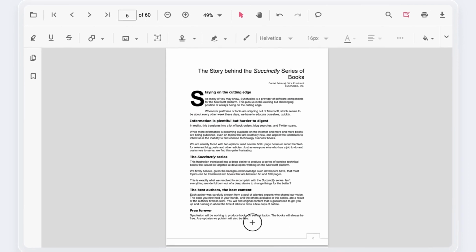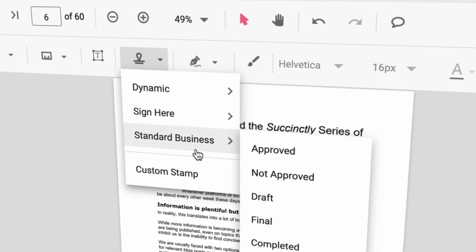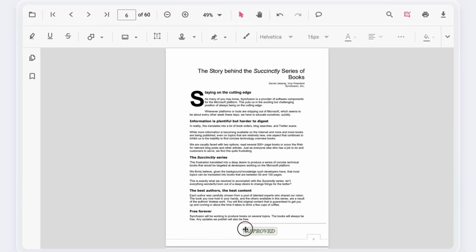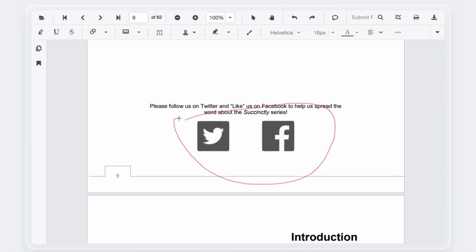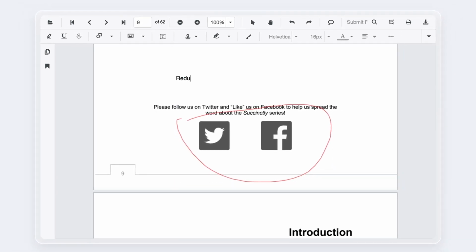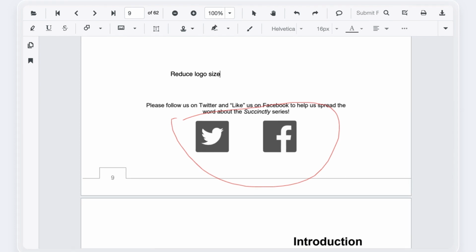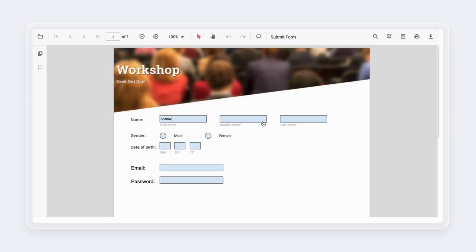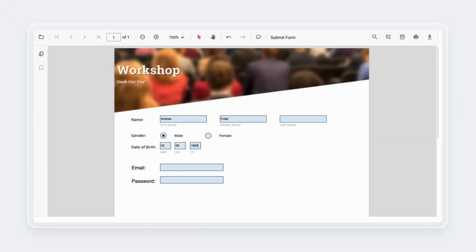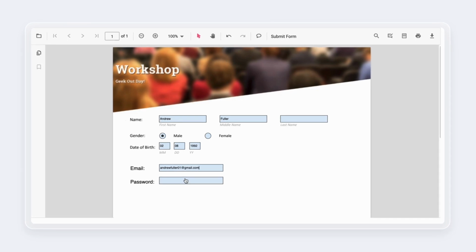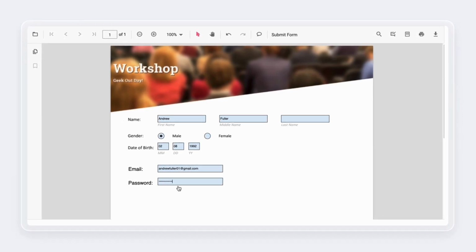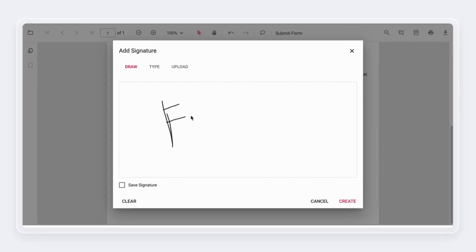Review content and annotate it using shapes, image stamps, ink, free text, sticky notes, and comments. Display different form fields in the PDF viewer, like text box, password box, signature field, and more.